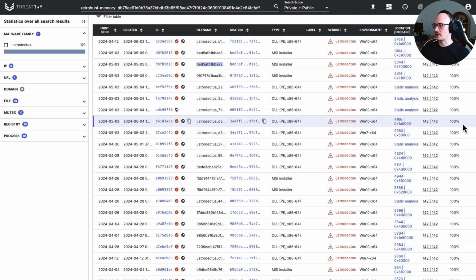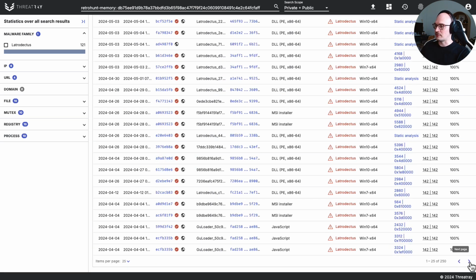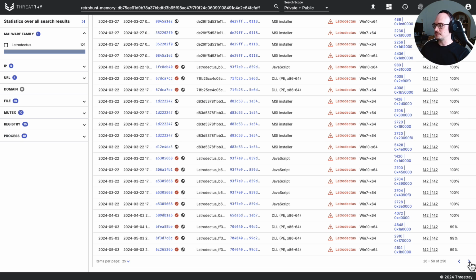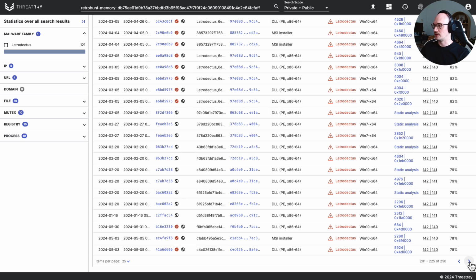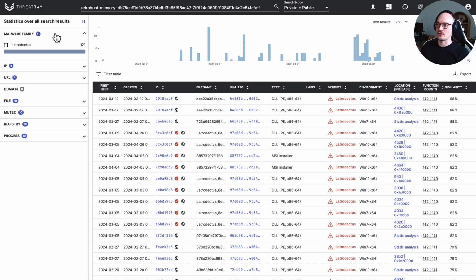If we scroll down through this list, we have a lot of 100% matches. Later on, we can also see some 90, 80, 70% matches. That gives us a good set of variants to look at, and we can also pivot to any of those to further inspect the analysis results of these similar samples. On the left-hand side, you can also see statistics over all the search results. Most importantly, all of the similar samples were identified as Latrodectus.